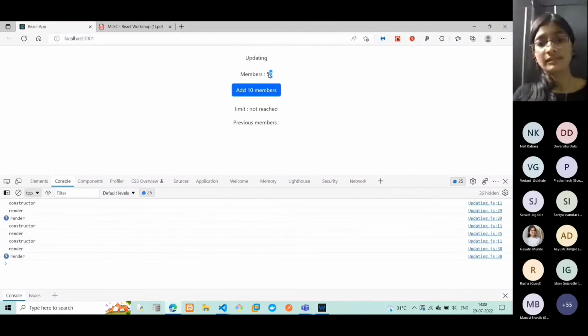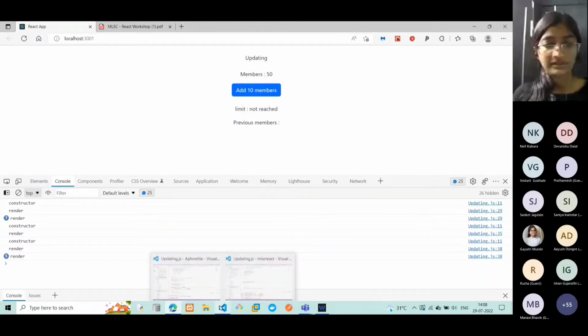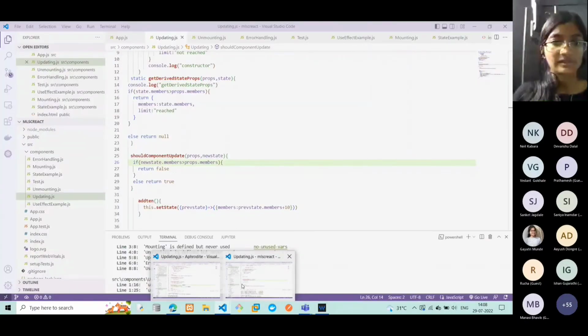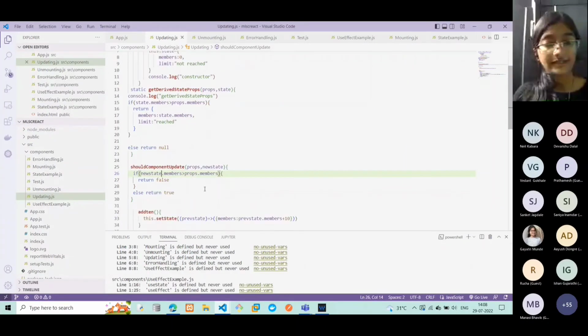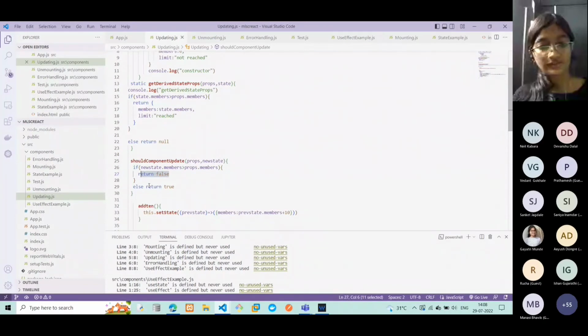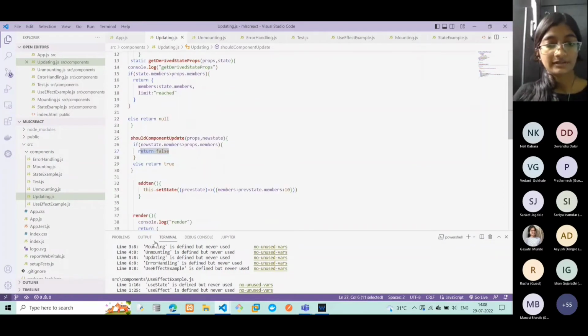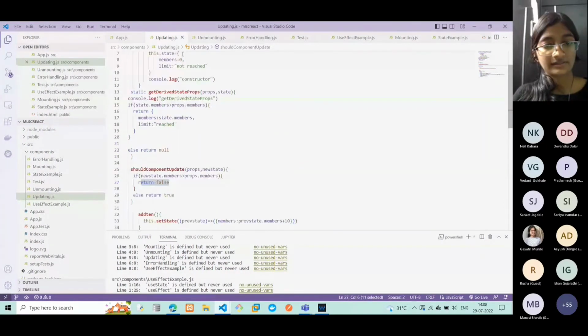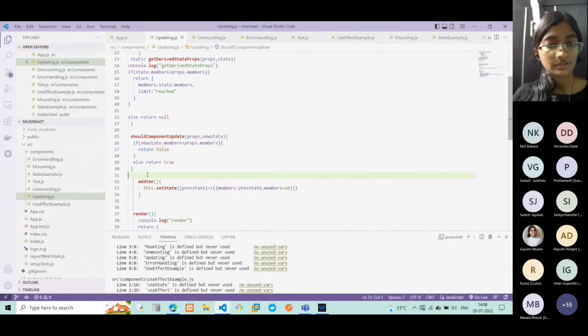Yeah, so as you can see, it stopped at 50 because I'm not updating the state. Internally it is updated, but I'm not rendering that update because I'm returning false here. If you want to render that update, then until 50 this check will resolve to true. That is why the update would be rendered and not just updated into the state. So this is how shouldComponentUpdate works.